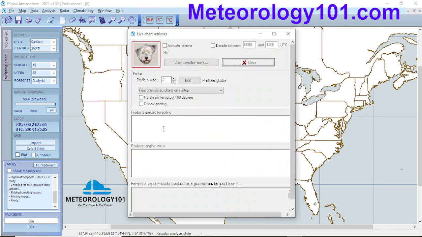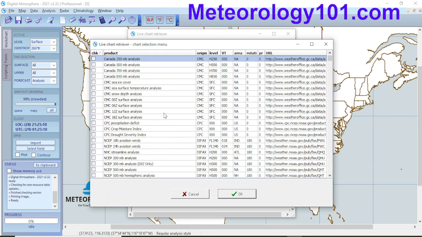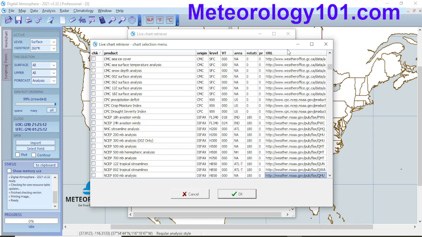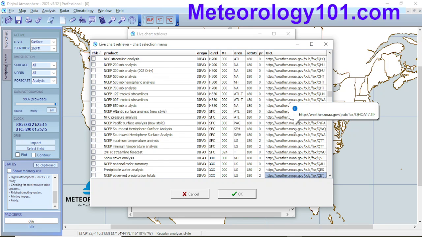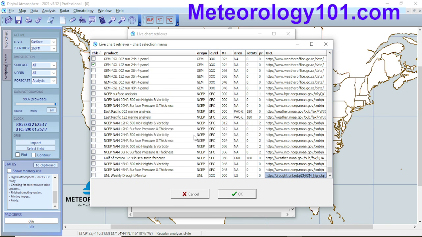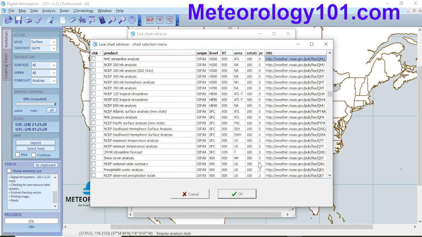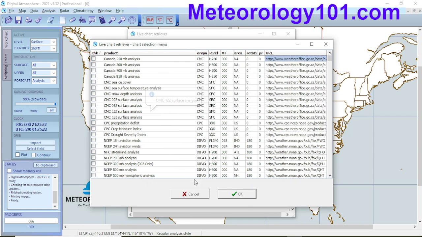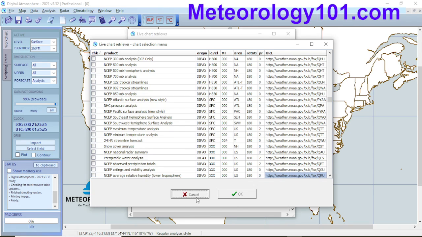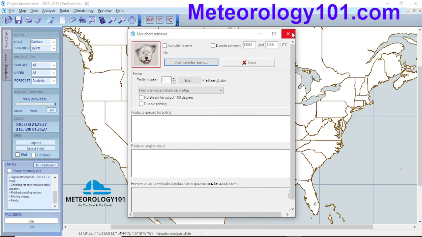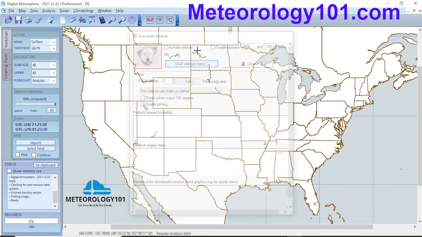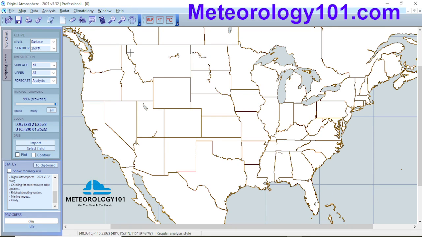Live chart retriever. I haven't had real good luck with this thing. A lot of these links are broken, but if you can find the links to the chart you want to download, you can edit a file within the software, and then they'll come up on this list, and then you can download charts. I use WeatherPipe, another software from the same developer. It's found on weathergraphics.com. That's the one I use for my charts. It works. It's a lot better than this one.